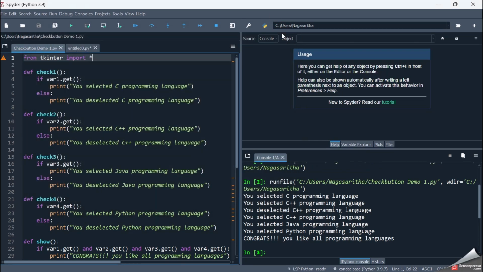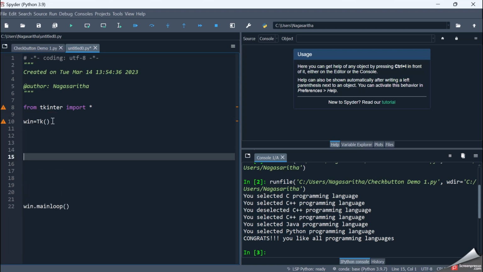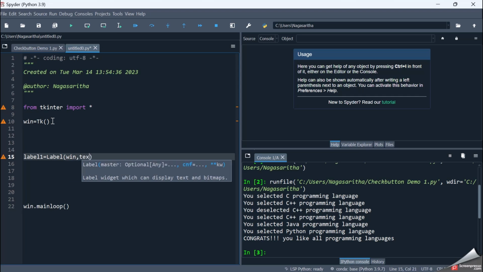So now let's code and see how it works in Tkinter. Initially from Tkinter I am importing star. win is my main window. Then let me create my label widget called label1 equal to Label, placed in the main window. Text for this is equal to "Select programming languages you like".